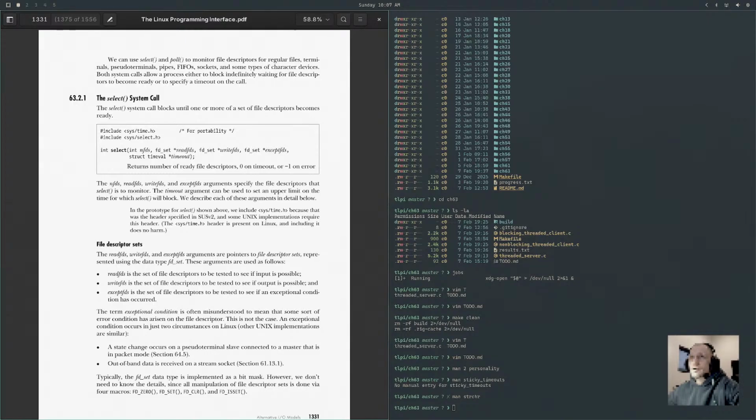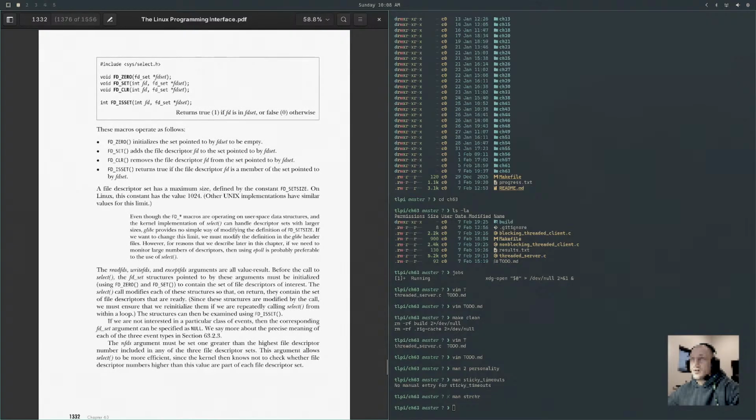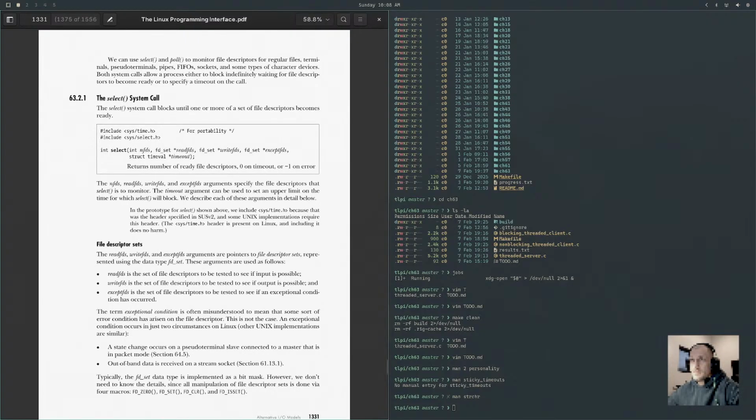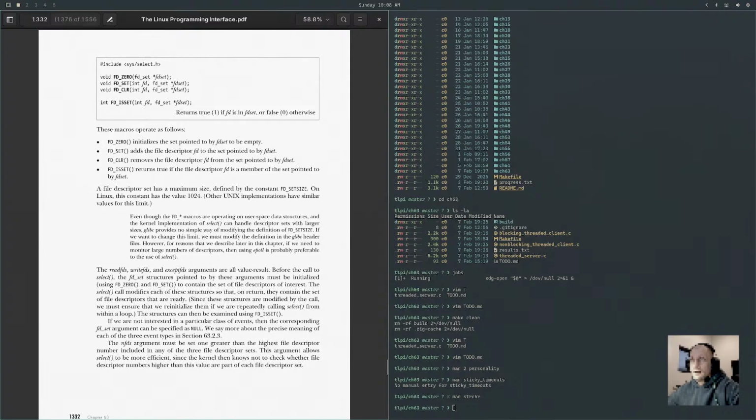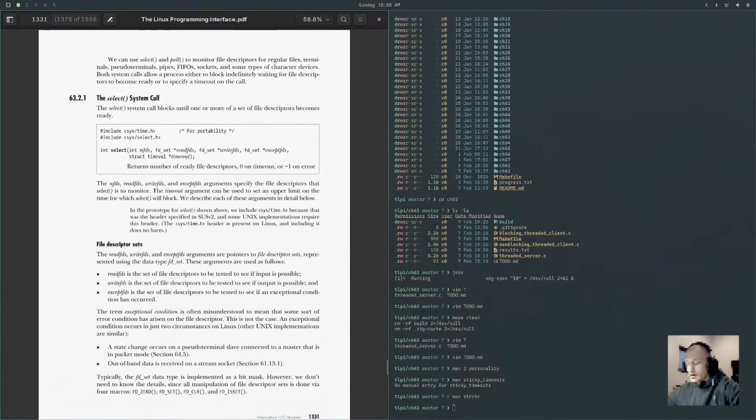The select returns to you how many file descriptors are ready, but you don't know which sets they're in. So you have to iterate over all the sets. And you actually have to iterate over all the file descriptors because there's no way to iterate the sets. You could test to see if something is in a set, but you can't iterate over the members of a set.